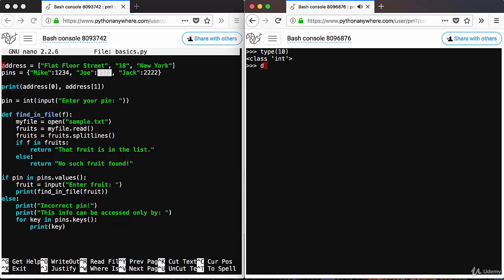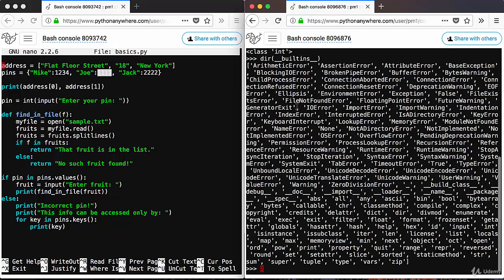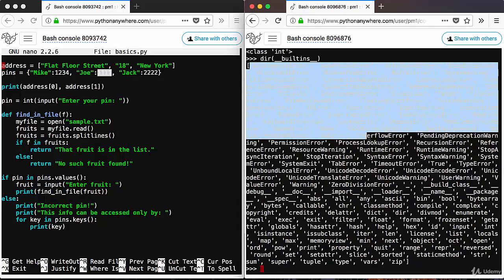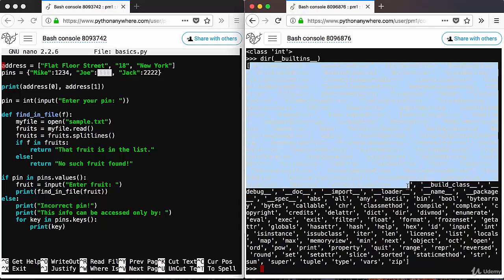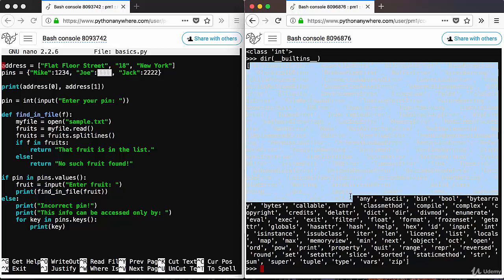And you can get a list of all available built-in functions in Python using this expression. You use the dir function, which is yet another function, and then you use a double underscore, builtins, double underscore, and then close the brackets. Execute. You can ignore these for now. These are types of errors, which you don't need to know for now. You can also ignore the things with underscores up here.